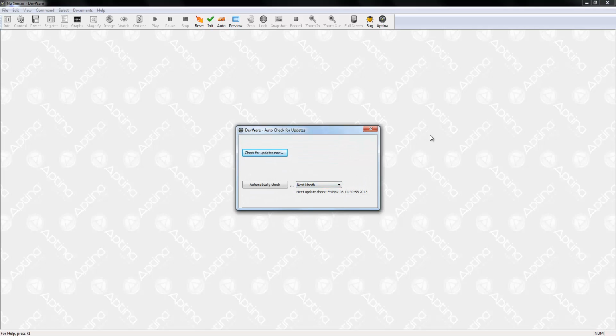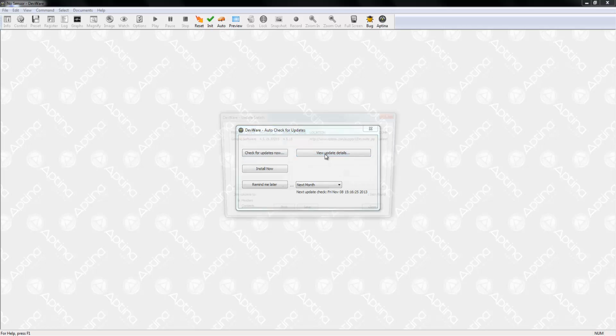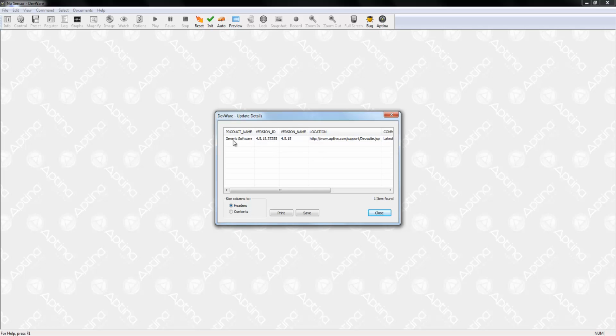And then it's going to bring up the auto check for updates dialog. Now what you're going to do is click check for updates now, and it'll show you that you do need to update some of your software, and you can do that by viewing the update details. And here it shows you that for the generic software, there is a new version 4.5.15 available, and also if you scroll over here, it tells you the location for that is the DevSuite website. We're going to show that in just a minute.